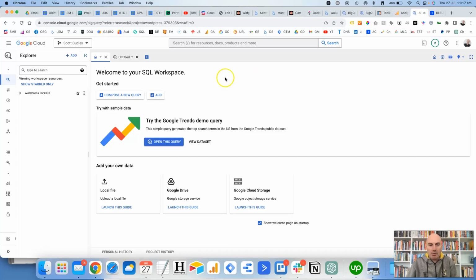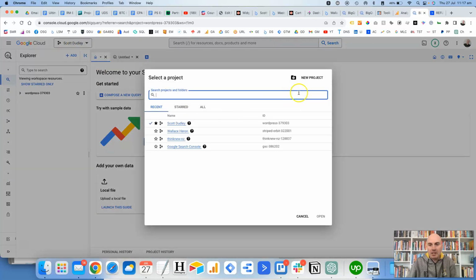So once you've got the account set up and you've enabled the billing, if you haven't already got a project, then it's just a matter of clicking up the top left here in this drop down arrow, and then clicking on new project. Okay, and then you can just go through the process of adding a new project.